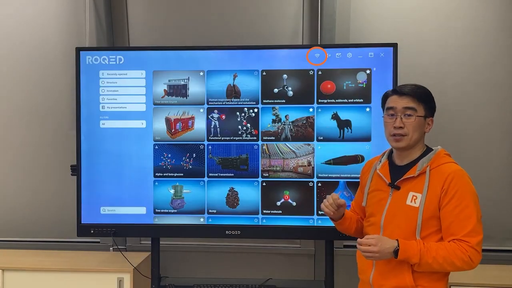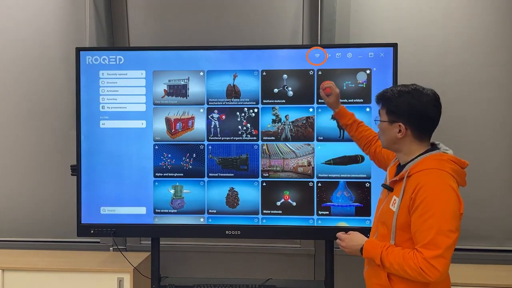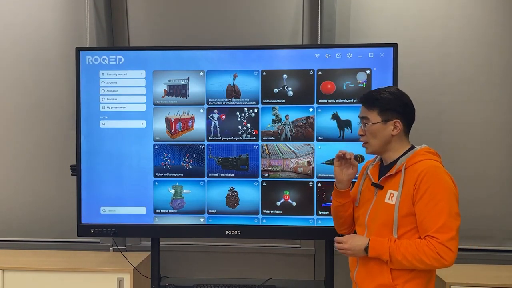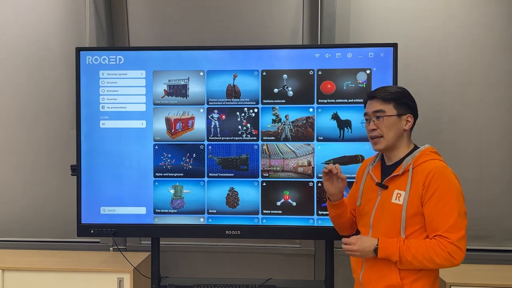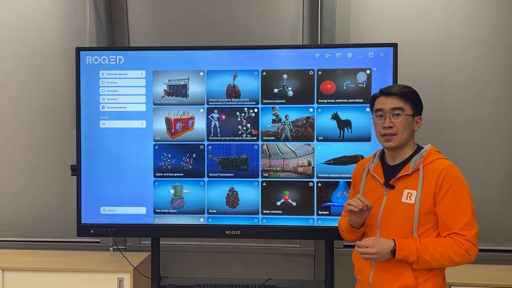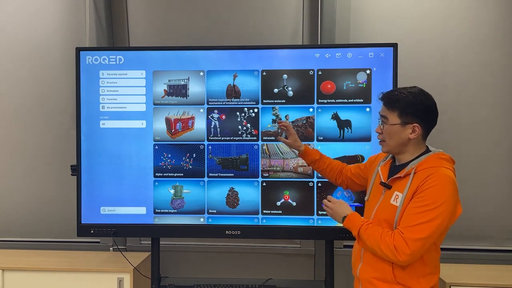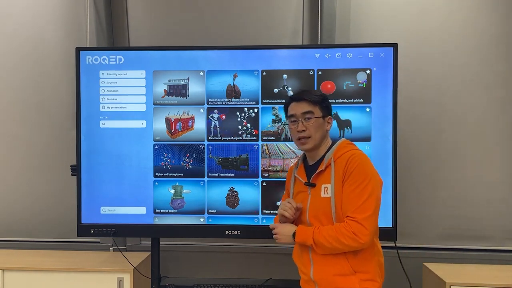This icon here represents the Wi-Fi. If you turn it off, it basically means that you will not be accessing the internet and the app will not be seeking any internet connection, which means you can successfully launch any loaded app without an active connection.